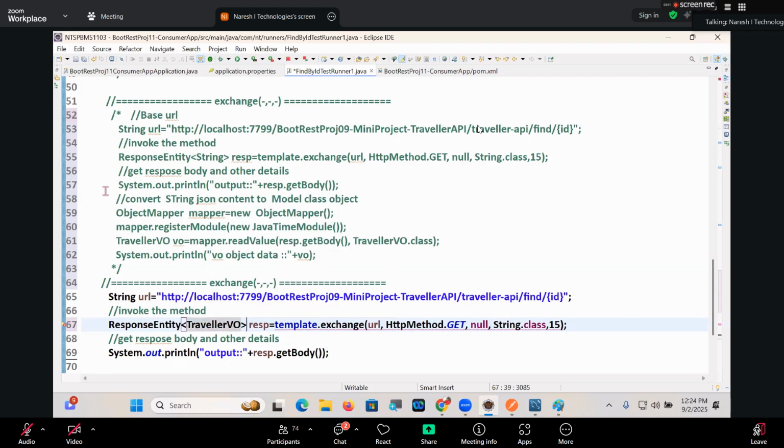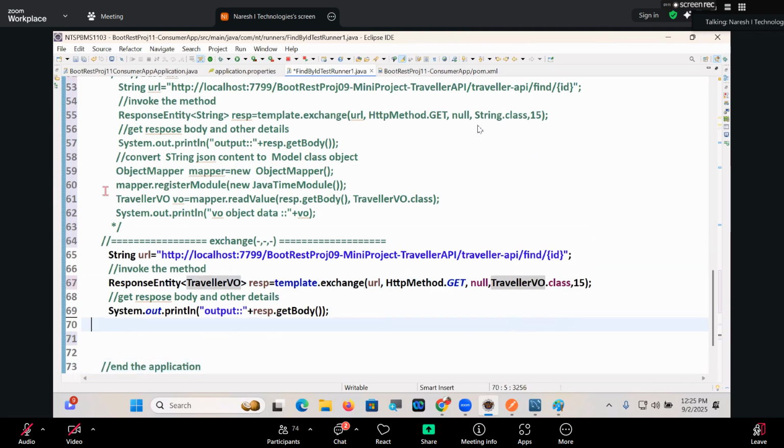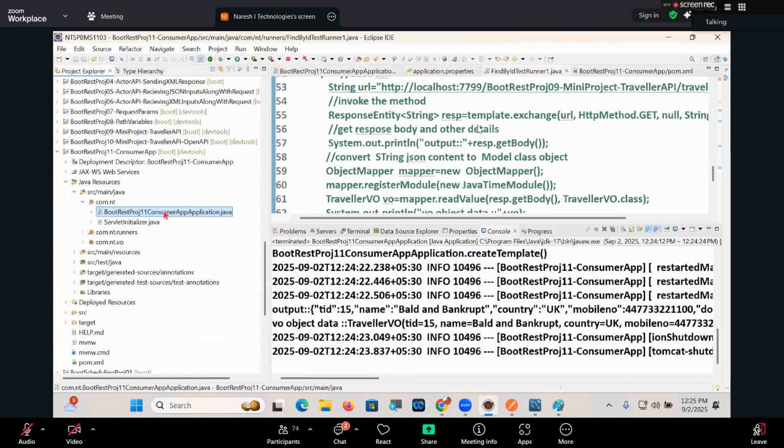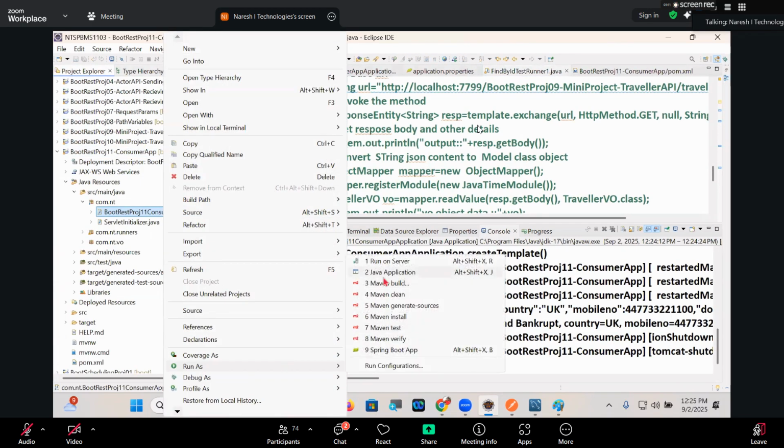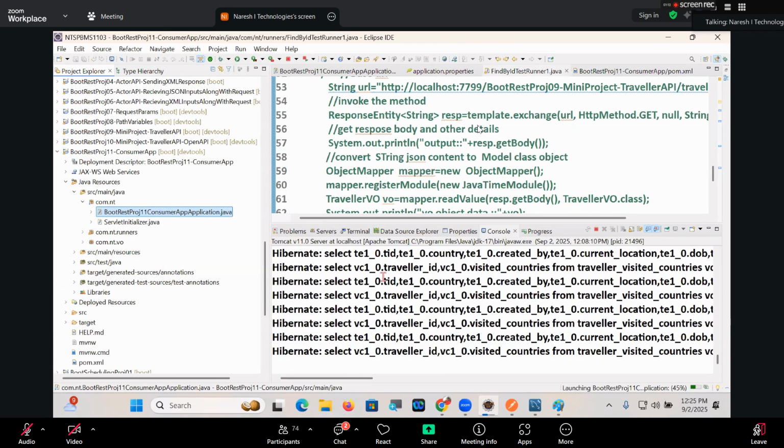Traveler Vivo. In exchange, the URL here, I pass Traveler Vivo dot class. This is response dot get body. What is that get body, guys? Response dot get body. Right click, run as Java application.